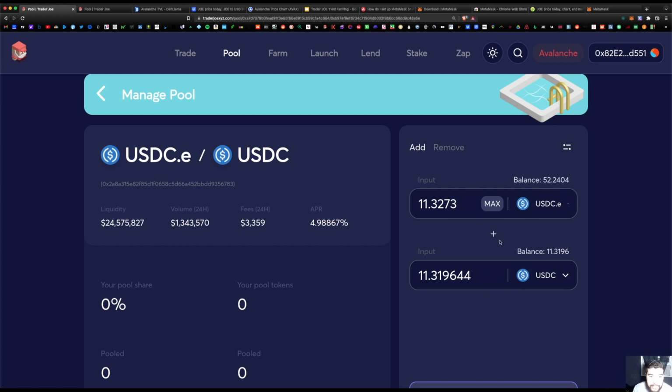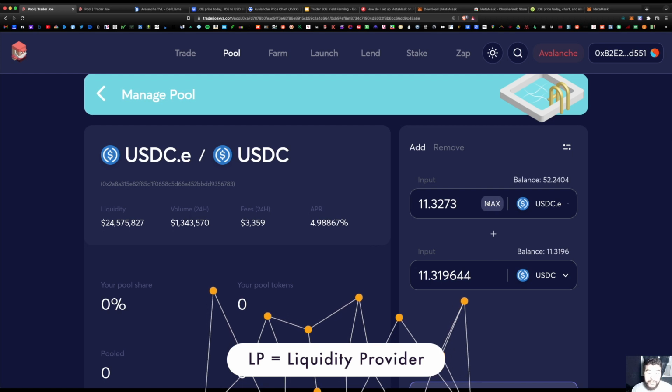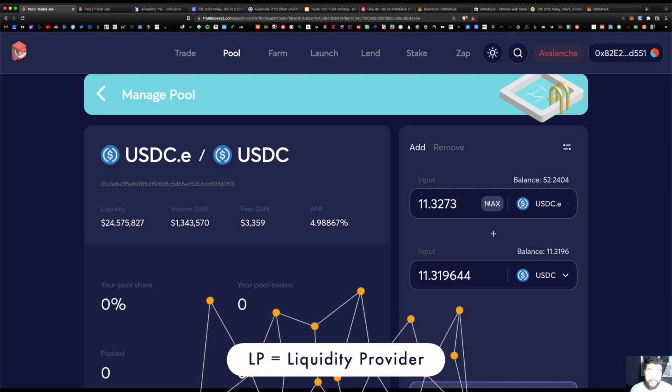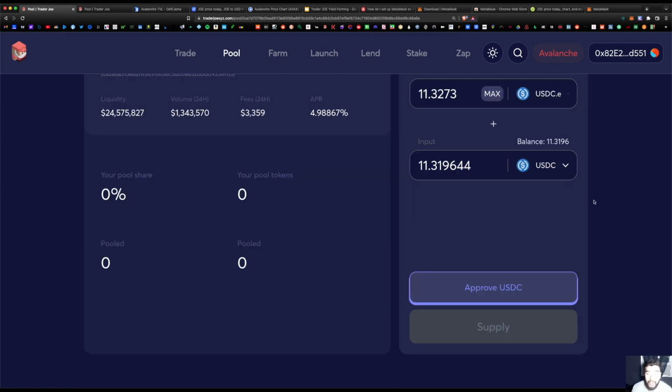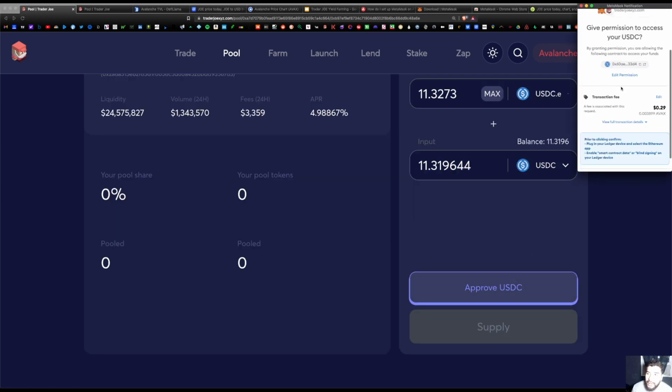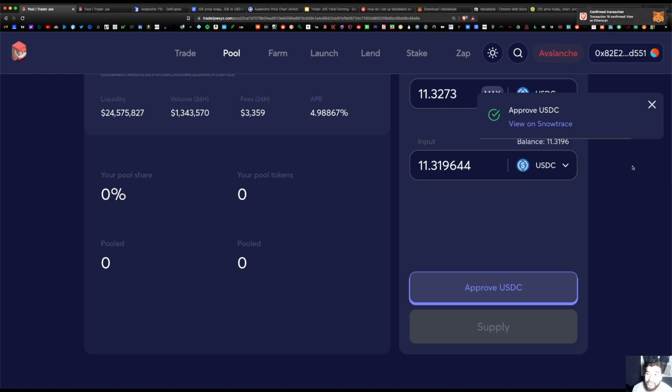So this looks correct. And when you deposit coins into a pool, in return, you're given a receipt, and those receipts are called LP tokens. On the Trader Joe platform, they call the LP tokens JLP, which means Joe LP tokens. So go ahead and approve USDC and approve on your Metamask, confirm. And the transaction was approved. You can view it on the Snowtrace Explorer.